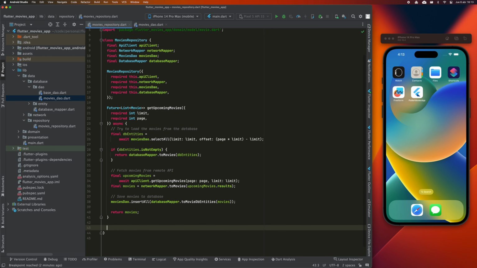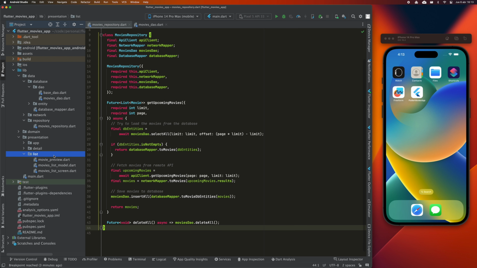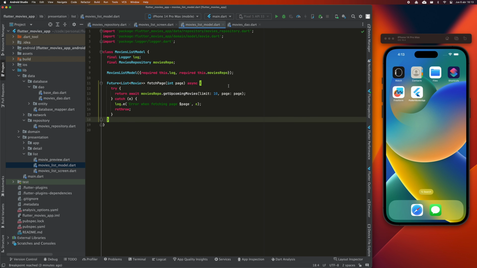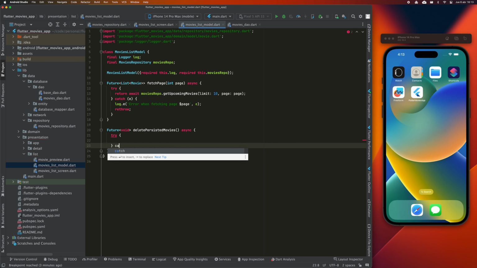Then, create a delete method in the movies repository that calls the newly created method. Next, open the movies list model and create the delete method, which should be executed inside a try-catch block in case of any errors.